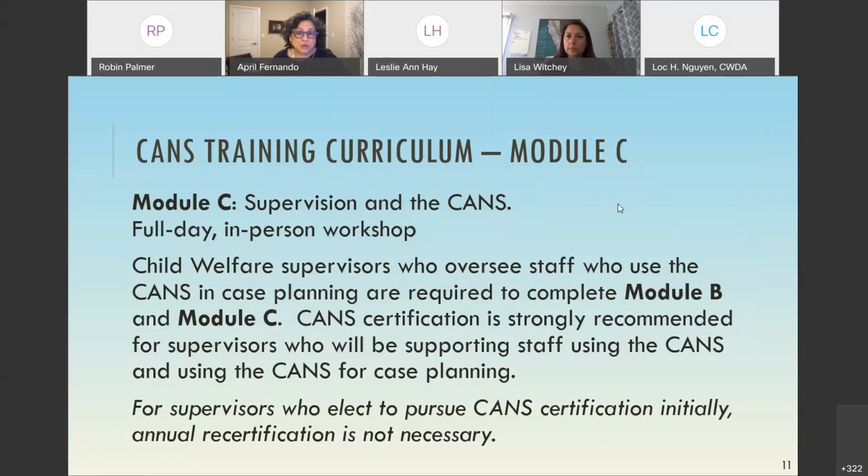There is a requirement for supervisors to attend Module B, and for those who are overseeing case planning to attend Module B and Module C. So Module B will prepare you for certification, and Module C will provide you some support on how to use the CANS in supervision for case planning. Okay.